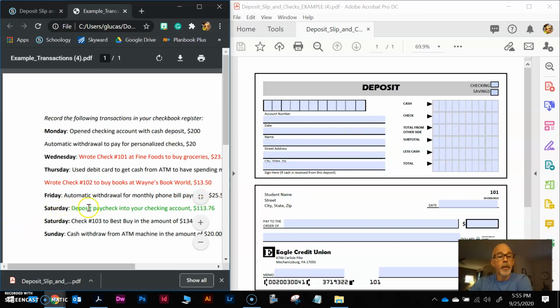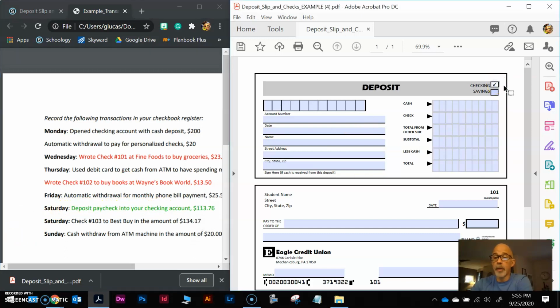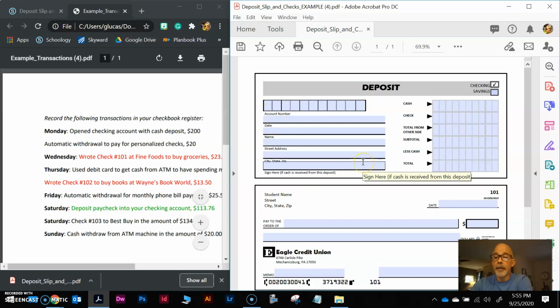So it says here on Saturday, we deposit paycheck into your checking account. So we're going to select checking account. You always have to do that, one or the other, either checking or savings. And then it's going to ask for your account number. Well, it's not given to you here. However, the account number is listed on your check.